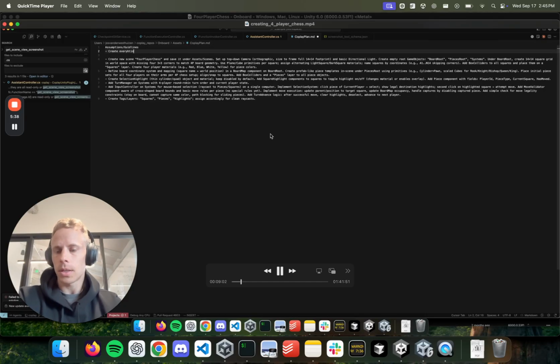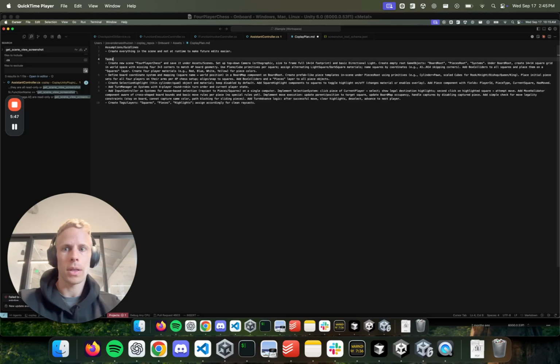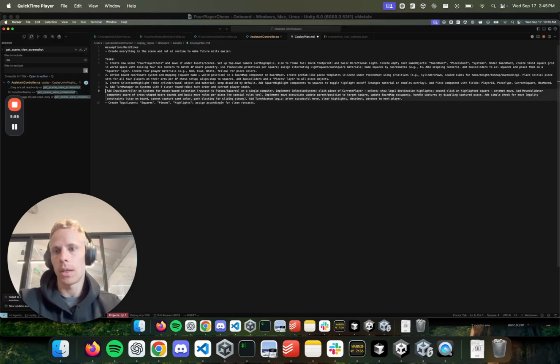Then some other stuff that I wanted to add to orchestrator mode, or for it to be aware of, is, again, like the thing I said before, I don't want it to create things at runtime, rather just create them in the scene for me to make it easier to edit. And then the last thing I did here was just number the tasks so that it's a bit easier for me and for the model to follow.